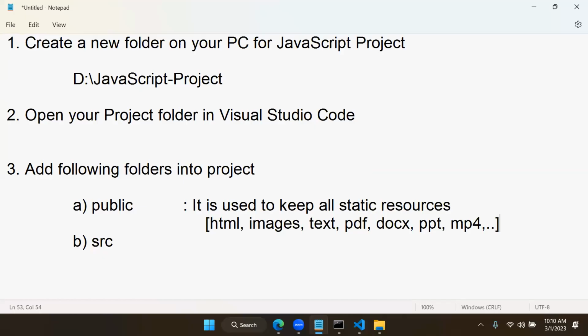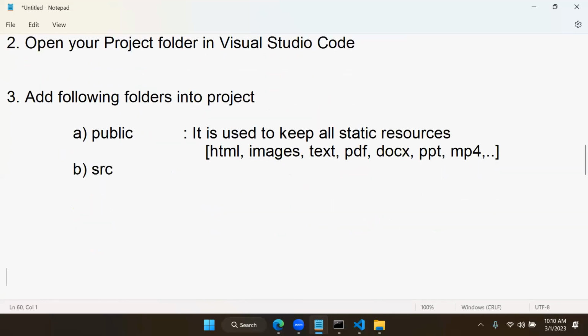All the static resources are kept in which location? Public. Every professional project must contain a folder called public. The purpose of the public folder is to keep all the static resources. Another, you create another folder, SRC.